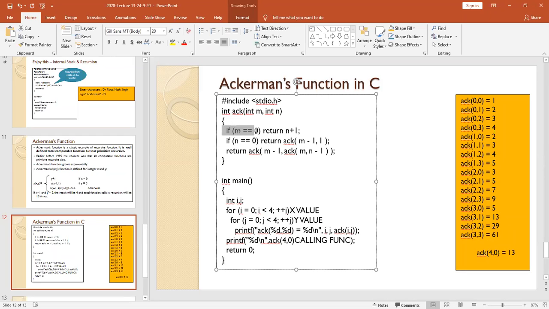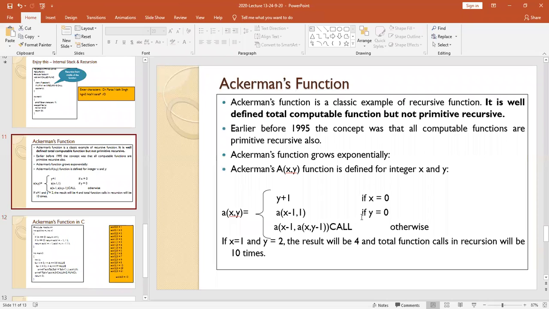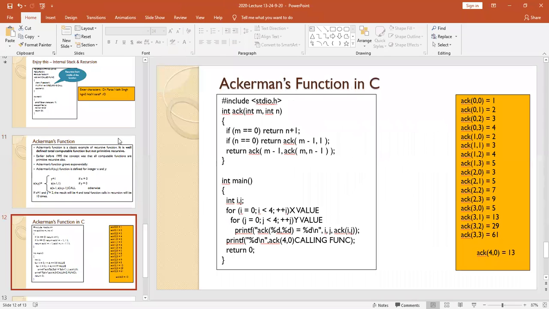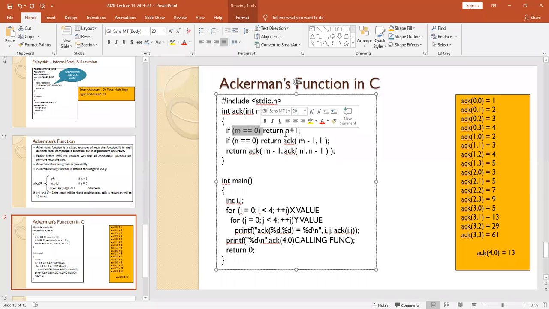If m double equals 0, what is m? Here you see Ackermann's of x comma y. In place of x you have m, in place of y you have n. Now if x double equals 0, what will you return? Come to this condition. If x is 0, you return y plus 1. So if x, that is m, equals 0, you return y plus 1. What is y? The y value is n. So the value will be n plus 1.